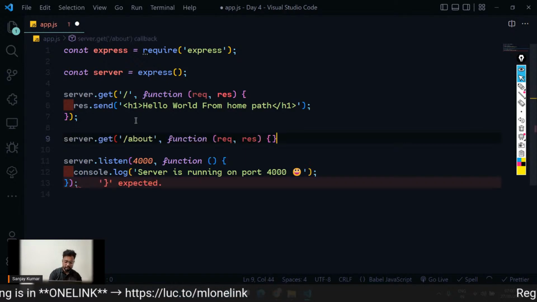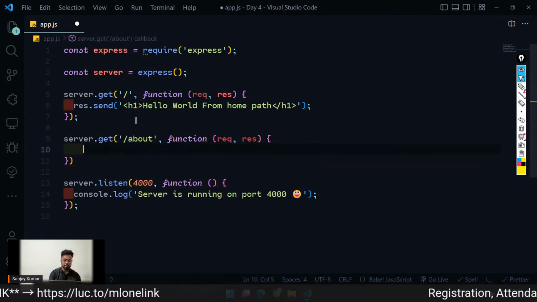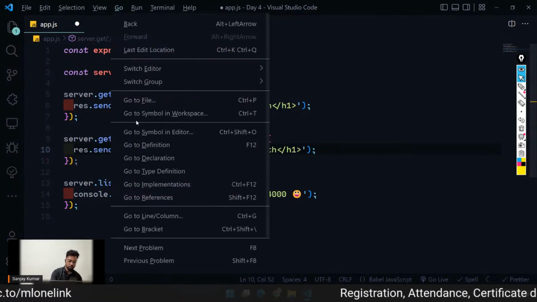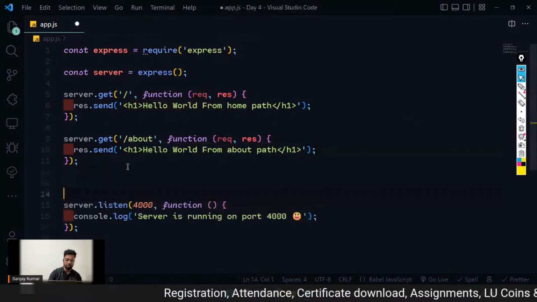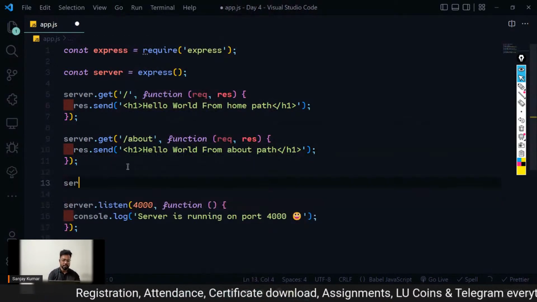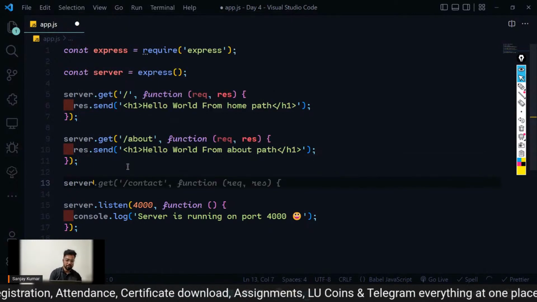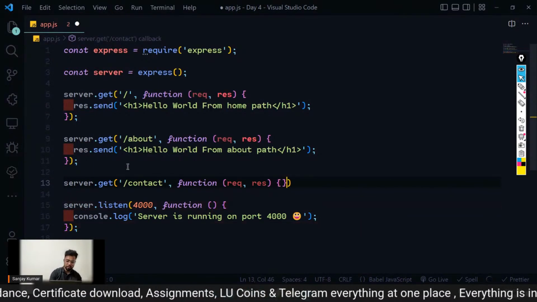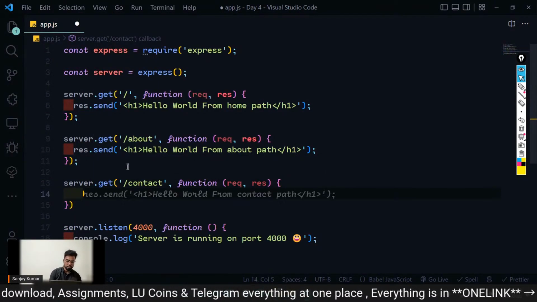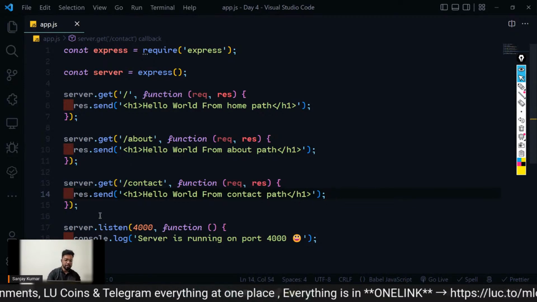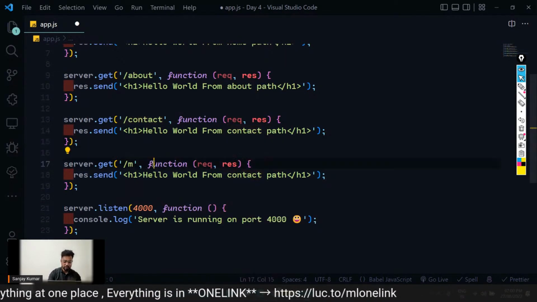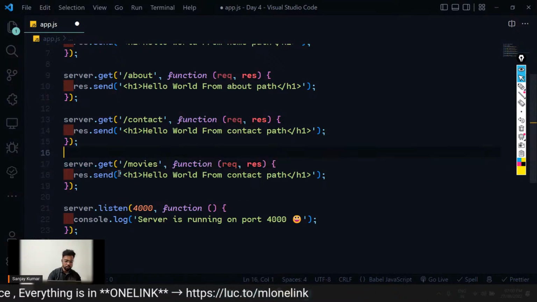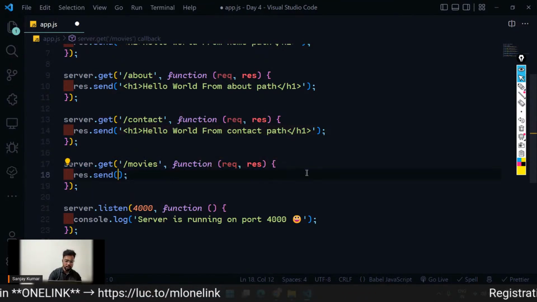So server.get about, and I'm going to send back a response, hello world from the about path, and you can create as many endpoints as you want. server.get contact. Here I'm sending something like this. Let me create one more, which is a list of movies and so on. Movies, and here I'm going to send a movie.